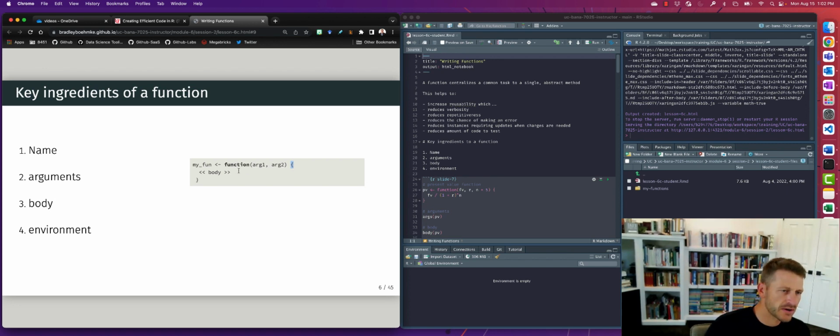And then we use our curly brackets, and that's going to enclose the body of our function. So the body of the function is where all the code that's going to operate on the inputs and provide some output is happening. Now the last thing is environment, right? And the environment is where this function is operating. For most of the functions we're going to create here, we're just going to create them in our global environment. So they're going to be within our local global environment. But functions can have other environments, and you mainly see this when we are calling functions from packages, right?